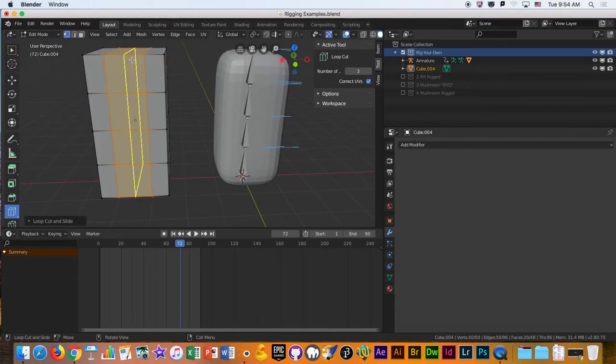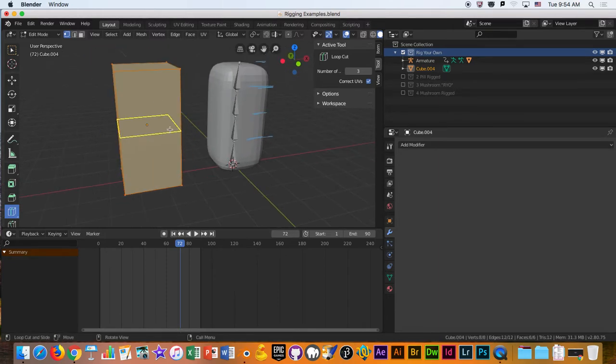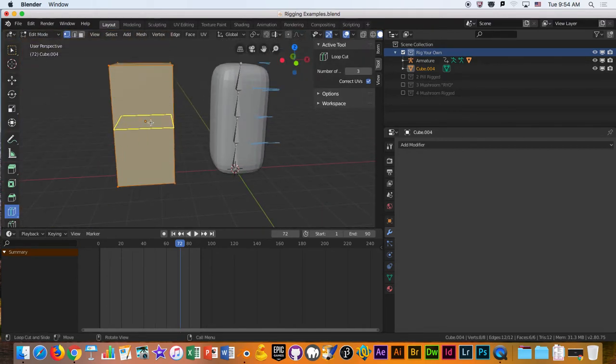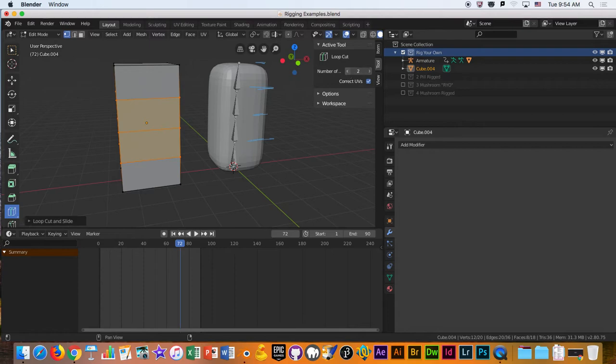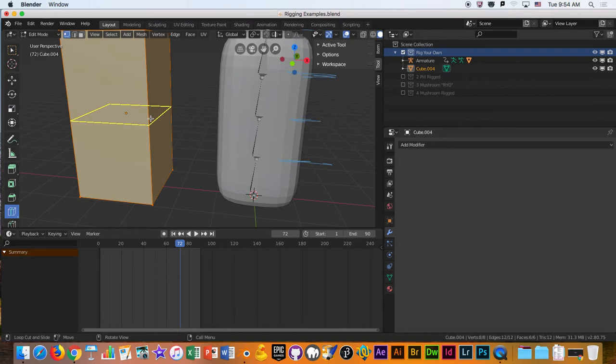And then loop cut here. Whoops. I use the shortcut for loop cut, which is Control R. And it's not letting me actually add to those. Oh, I see. It's because I have this. Sorry, I'm making this more complicated than it needs to be. Huh, they changed something with loop cut.